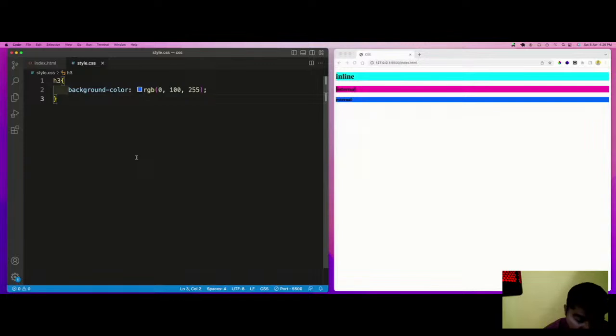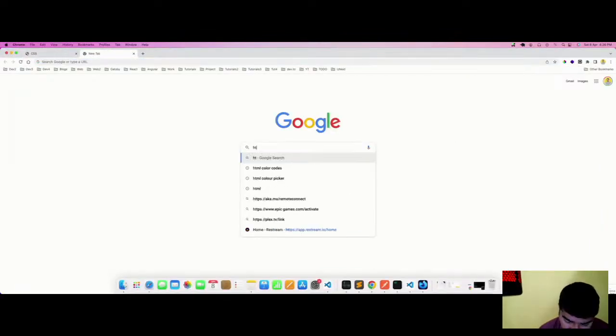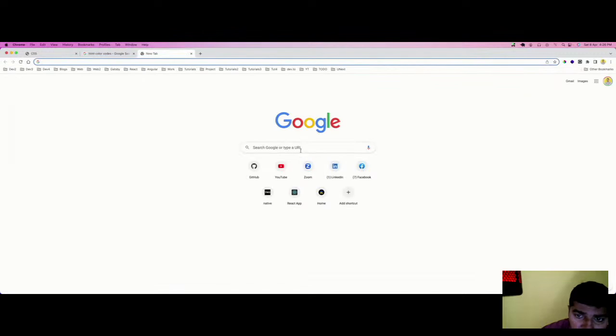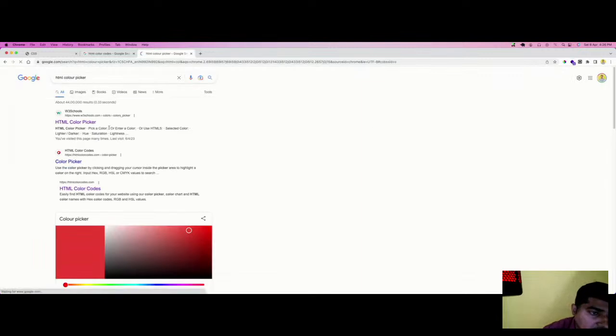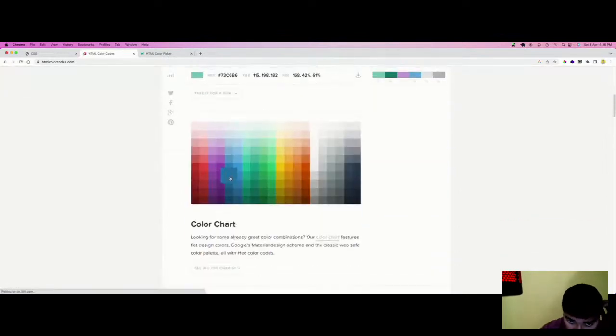Now let us refer to some pages here. We have the HTML color codes and we have the HTML color picker. As I've told you, there are around 140 color names, which you can simply type.